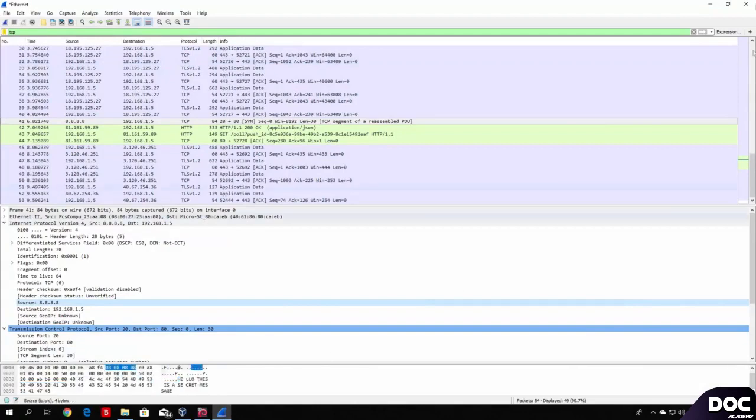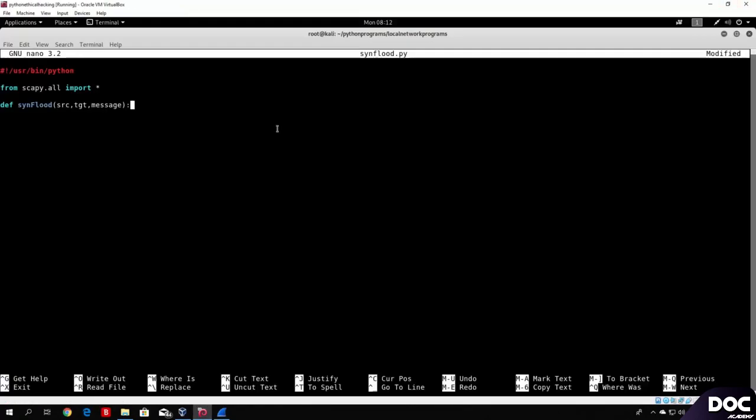What we want to do in order to make a SynFlood is actually spam every single port. In order to do that, we can just use a simple for loop. So for s port. This will be the source port, or actually we don't want to loop with the source port, we want to loop with the destination port since we are sending this to the target.